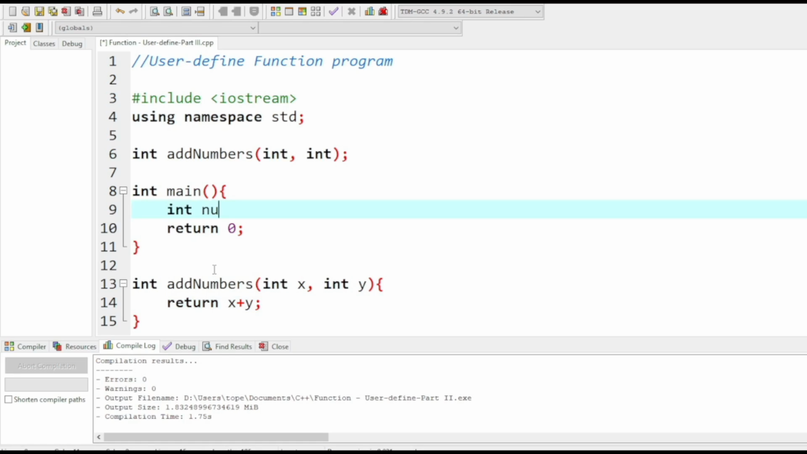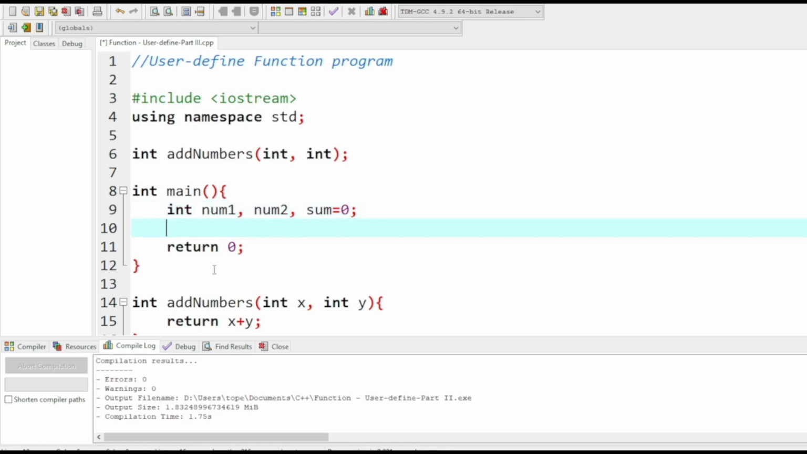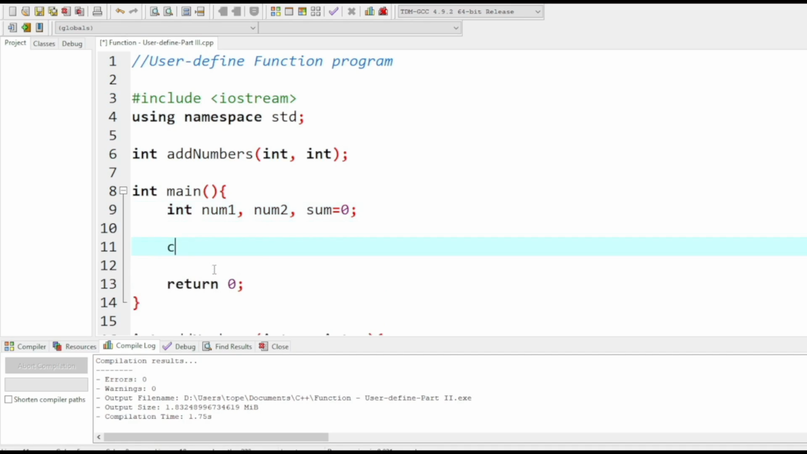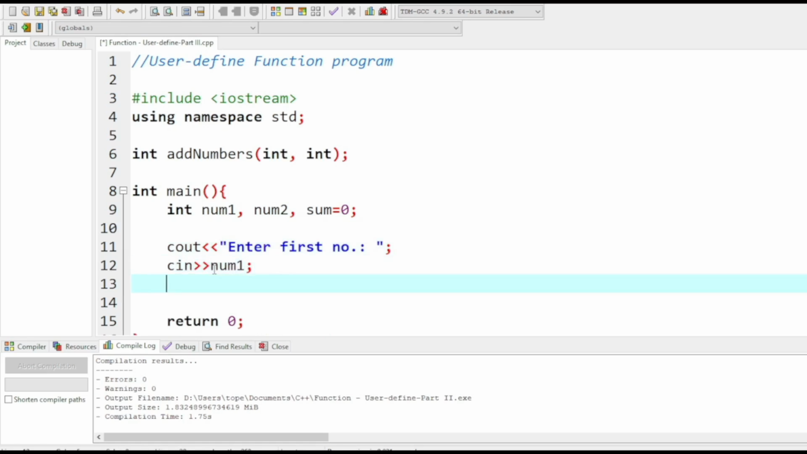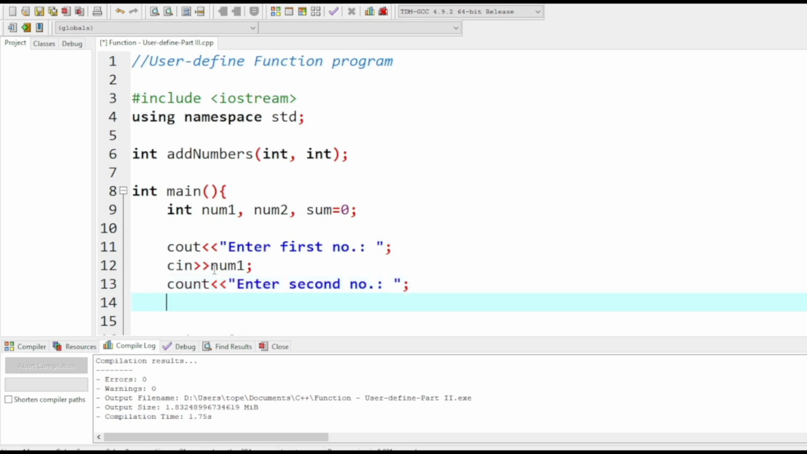Then next we will declare our variables. For variables, we have here num1, num2, then sum is equal to 0. Then our UI, cout enter first number. So we have cin num1, another one cout enter second number. Next we have here the cin num2.